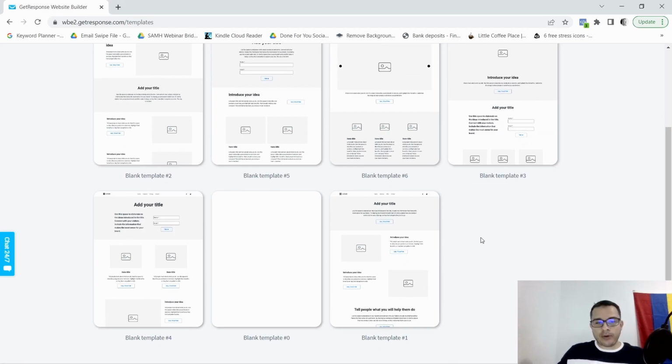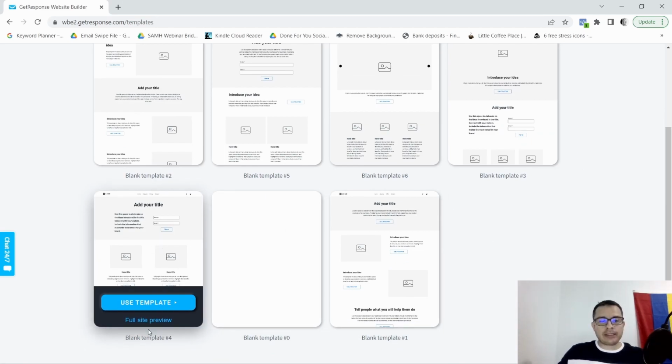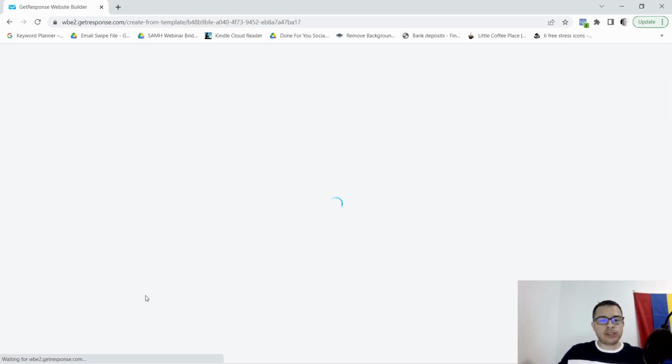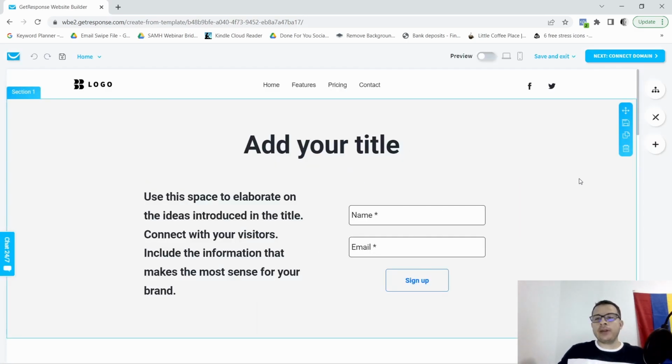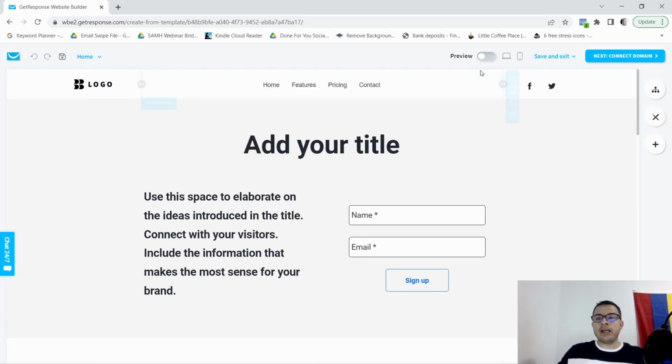So for example, I'm going to go ahead and check out this blank template. If I wanted to create a website with this, all I would do is just use this template, and there you go, right there. You could go ahead and check this out.